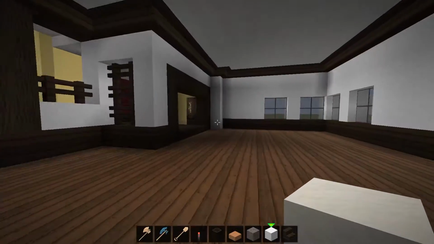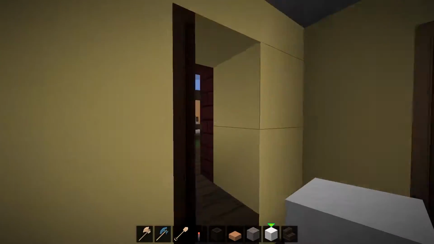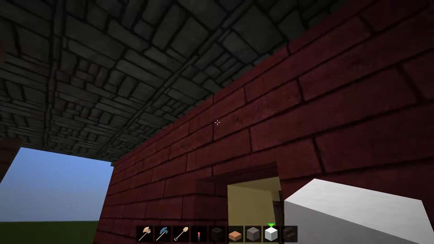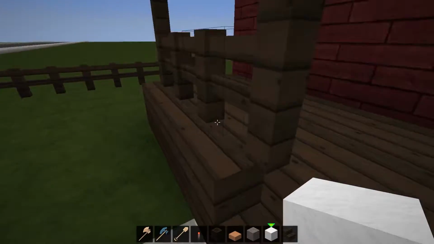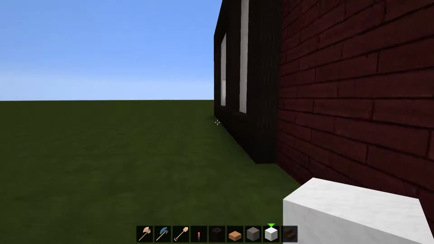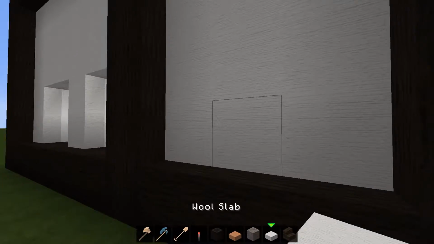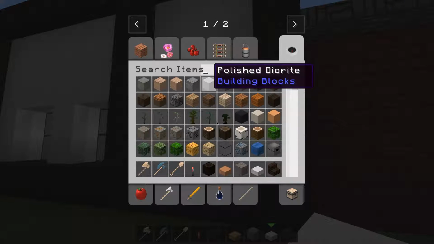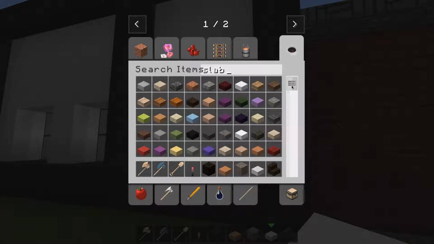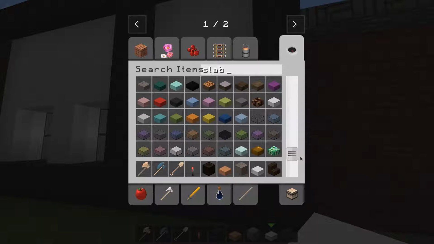I have used it in just a couple spots right now on my test for the outside. So the brick here is actually using it. And this concept, this outside, because basically it creates a slab. Here, I'll even show you. It creates a slab for basically every single block in the game.